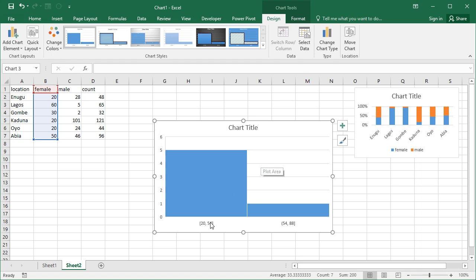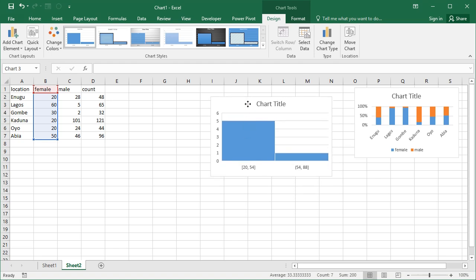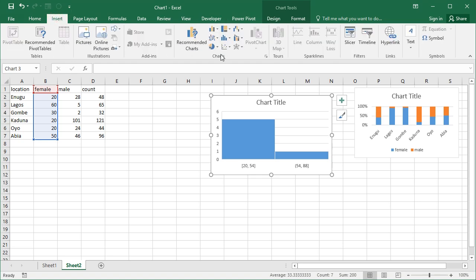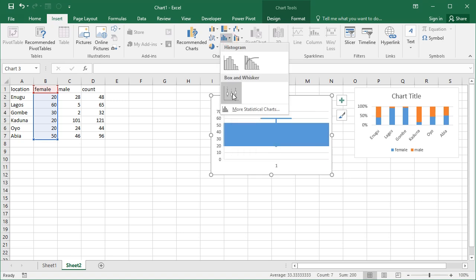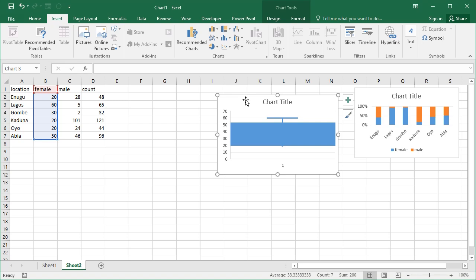So this is the histogram for the data, and let's create a box plot for the same data. On the Insert tab, in the Charts group, I'll click on Insert Statistical Chart and select box plot. Okay, so that just changes the chart.